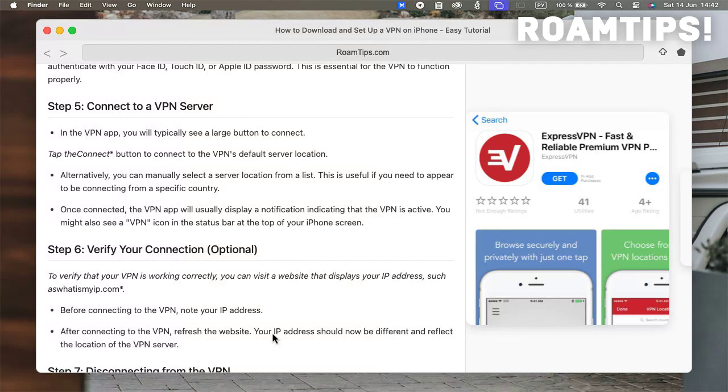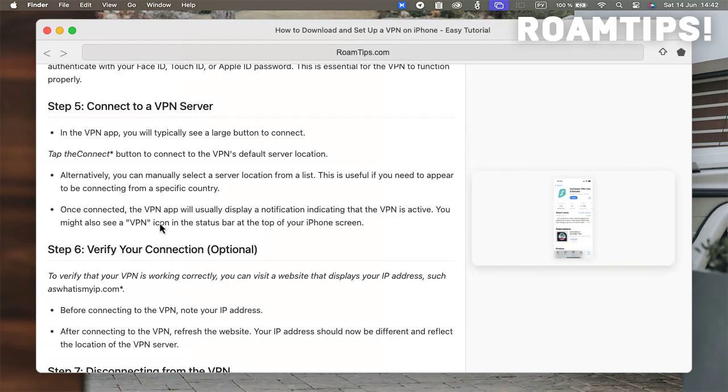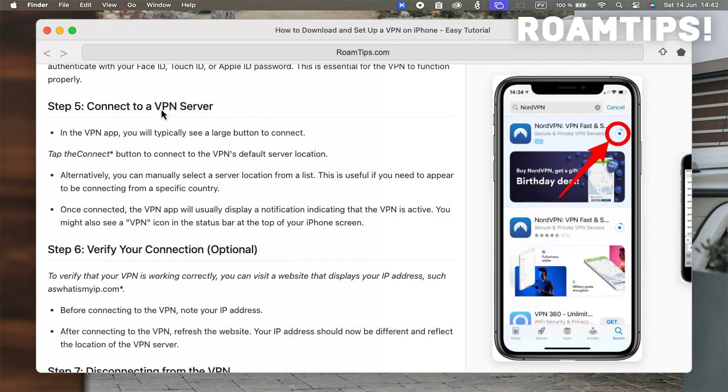Step 6. Create an account or log in. Most VPN apps require you to create an account or log in if you already have one. Follow the on-screen instructions to create an account or log in with your existing credentials. Many offer free trials, so you can test them out before committing to a subscription. Screen shows the VPN app requesting permissions.